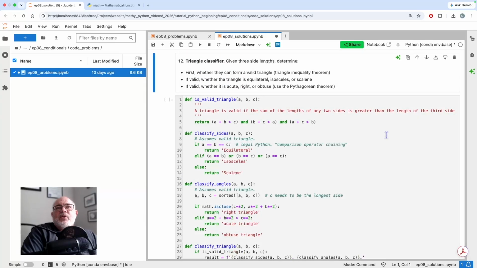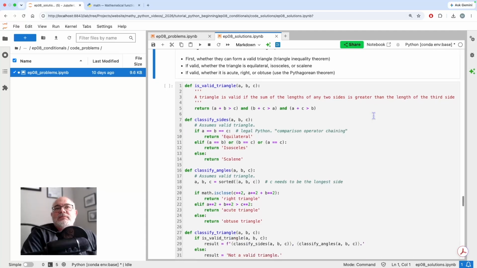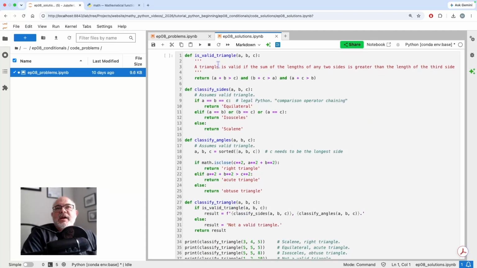Number 12 is a triangle classifier. Given 3 sides, determine whether they can form a valid triangle. If it is valid, whether it's equilateral, isosceles, or scalene. If it's valid, whether it's acute, right, or obtuse. So I wrote some functions here. For valid, a, b, c, I just check that the sum of 2 sides is greater than the third. So a plus b greater than c, b plus c greater than a, a plus c greater than b.